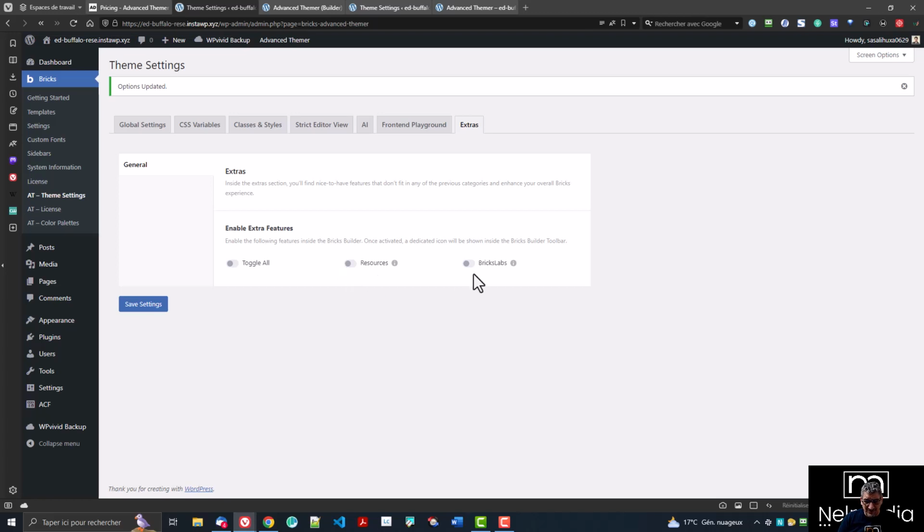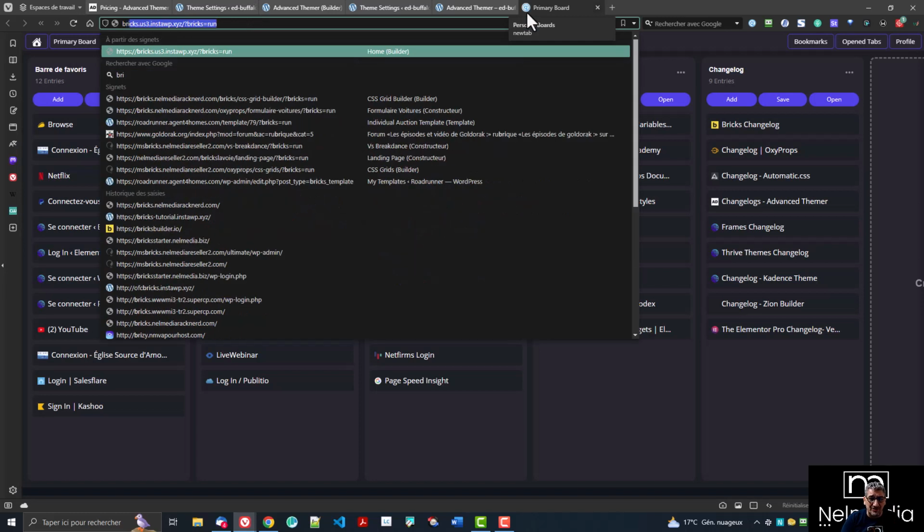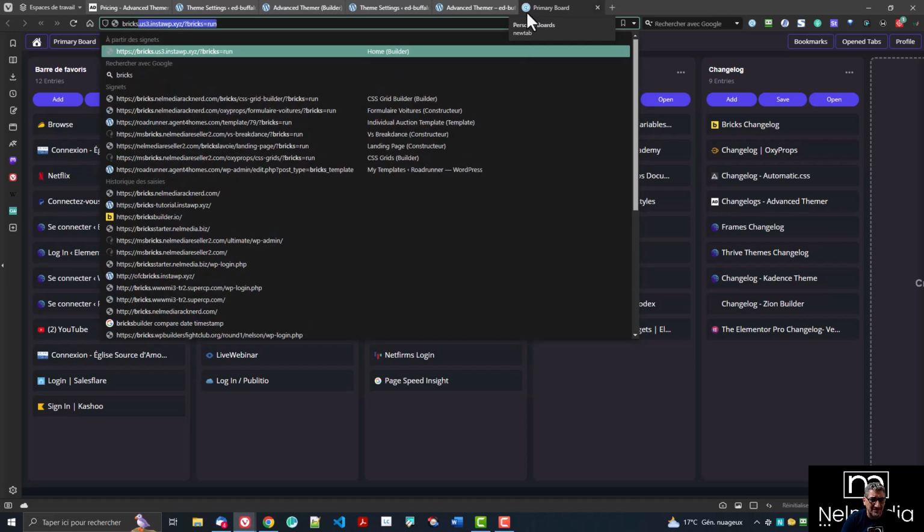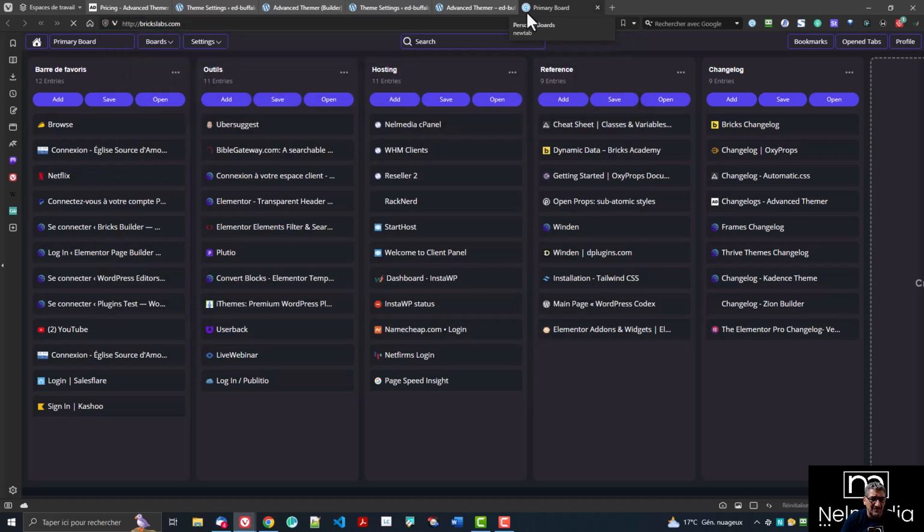So we have the resources and we have BricksLab. Resources is something that you have at the top right now. The last time that I checked, there were no resources in it. Maybe they have added some, so let's toggle that on. And also BricksLab. BricksLab is something that has been developed by Sridhar, somebody on the Bricks page. He has created a kind of tutorial page, let's say it like that. Bricks Labs dot com, I guess.